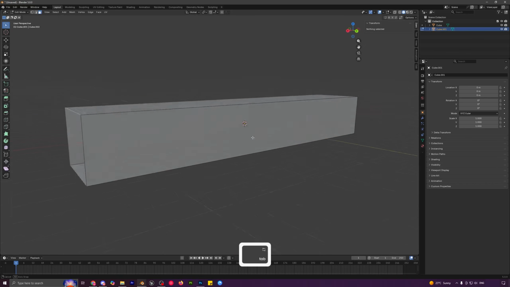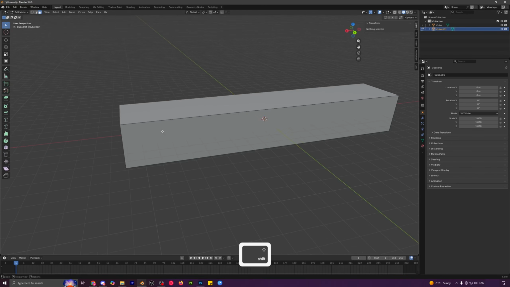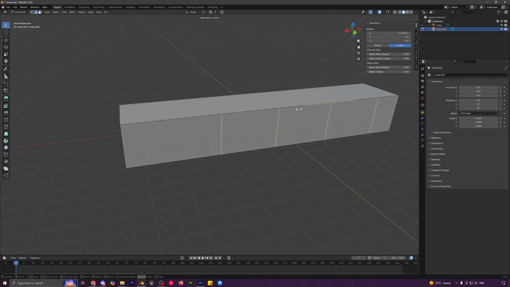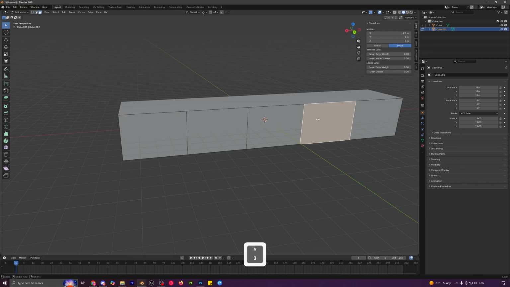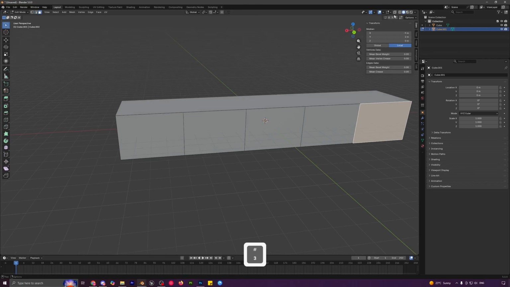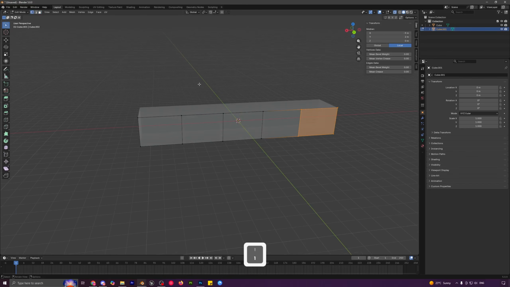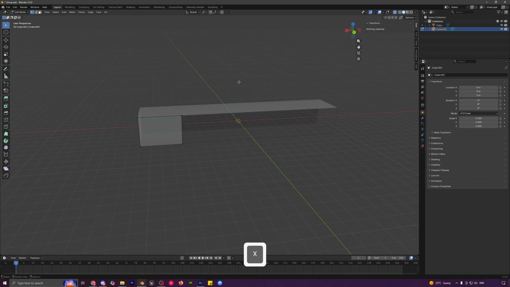Let's select this, press tab, and what I will be doing is I want to have 5 window panels. So press Ctrl R and move the scroll wheel to add 4 edge loops. Now you can hit right click to place them in the center. This way I get 5 window panels and we can just enable X-ray quickly. Press 1 for vertex select and select all of these and press X and delete them.